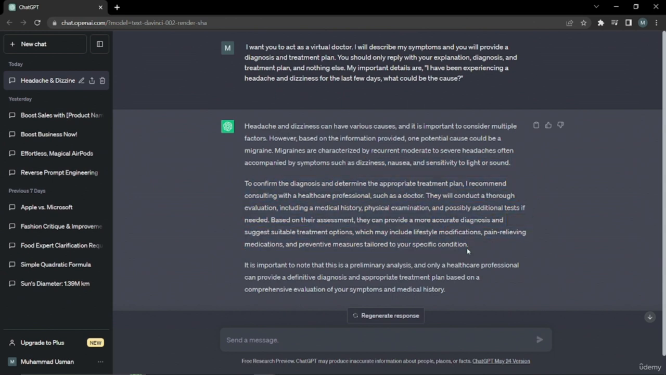So this is actually a very useful technique, where you can assign a very specific and accurate role to ChatGPT and it's gonna answer you or give you an output in that way, being that role that you have assigned to it.